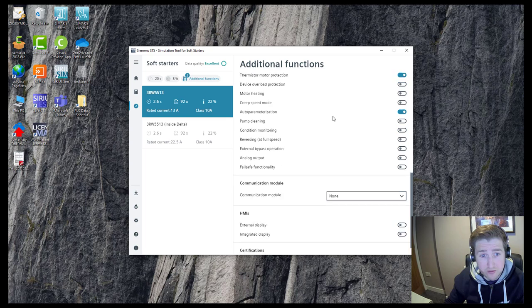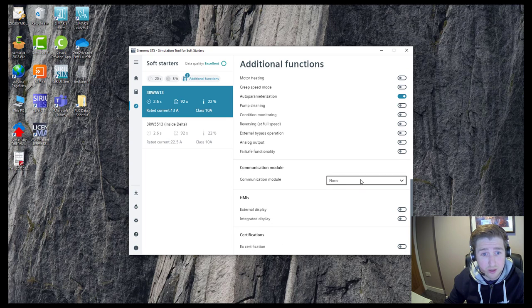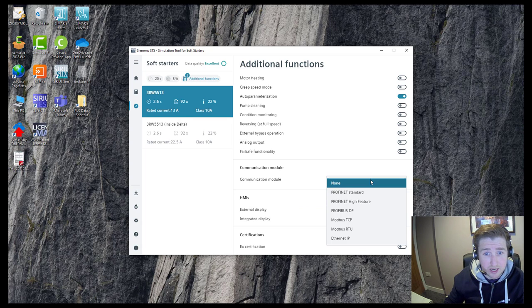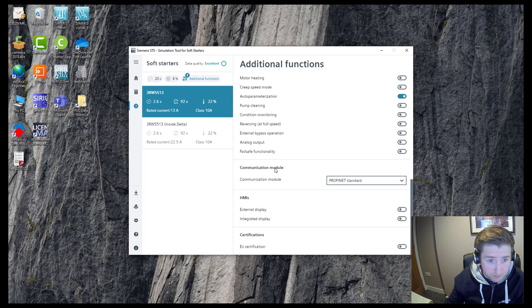Once you're happy with those functions, you can then decide if you want comms feeding up to a higher level of automation. So you get a form of control, diagnostics information, input data through the communication network, and you can do that with a various different array of comms cards. We'll use a Profinet card.